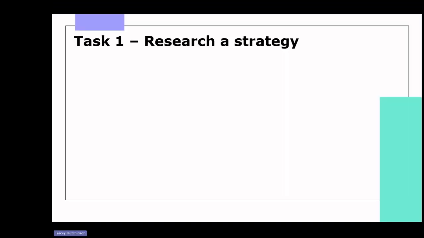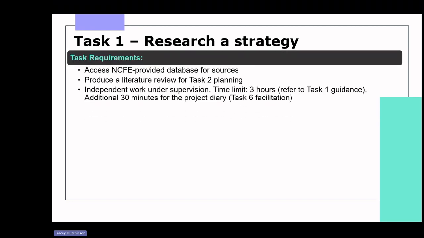Task 1 is the synthesis task and it plays a crucial role in the Employer Set project. Let's delve into the specifics. Task 1 requires students to access an NCFE provided database containing a variety of sources to produce a literature review, which will enable them to produce a plan during Task 2. Students are required to work independently under supervised conditions.